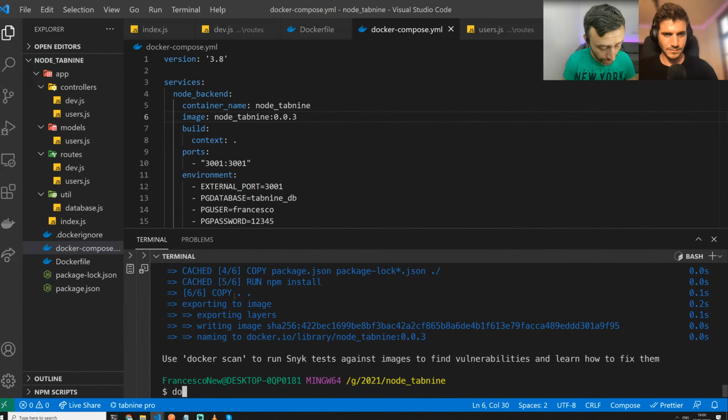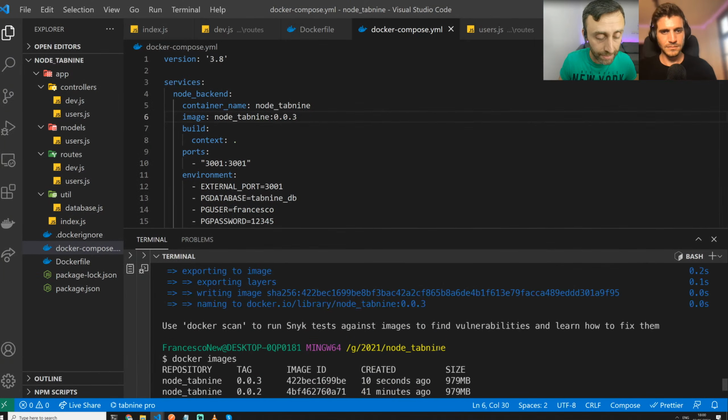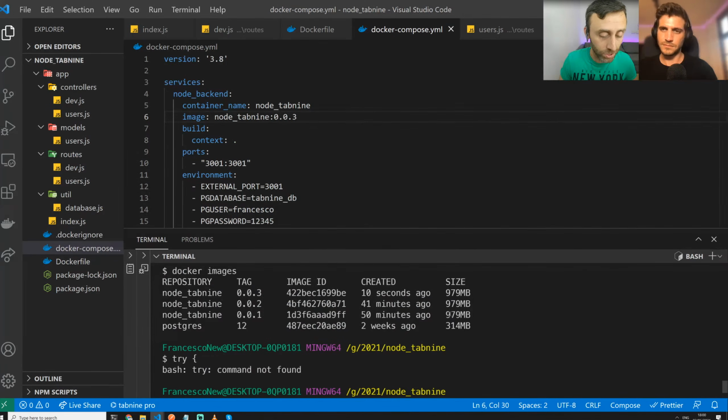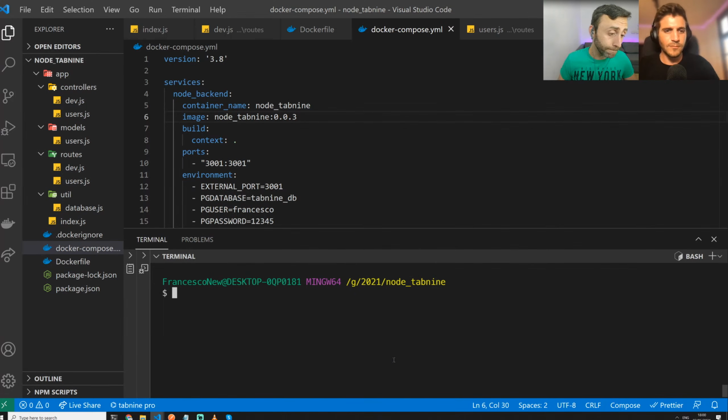Nice. Okay, Docker images. It builds the image. By the way, this is not the space of all the images. It's just one of them. Okay. So I have this new image. Now let's try. Which was the command to run all the services? Docker compose.